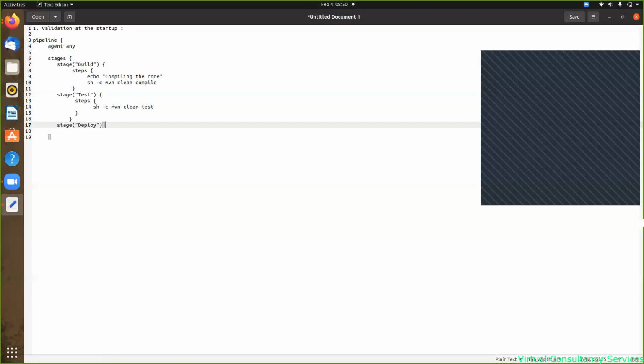I can use some Ansible or something. An Ansible command I can put, or some configuration management tool command I can keep in the deploy part. And as per that it will get deployed in my defined environment.